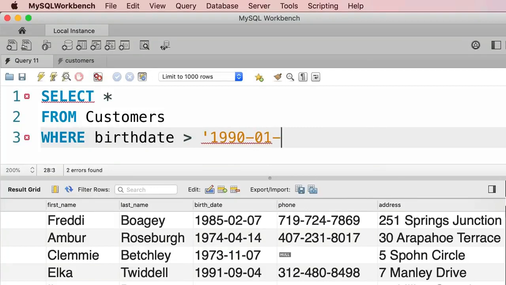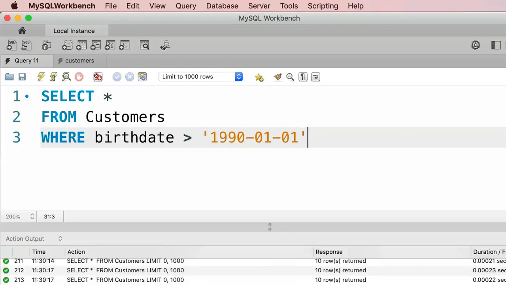1990-01 for January, 01 for day. So this is the standard or the default format for representing dates in MySQL. 4 digits for the year, 2 digits for the month, and 2 digits for the day. So let's go ahead and execute this query.